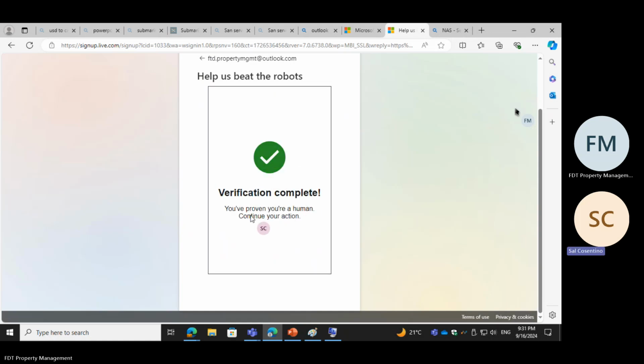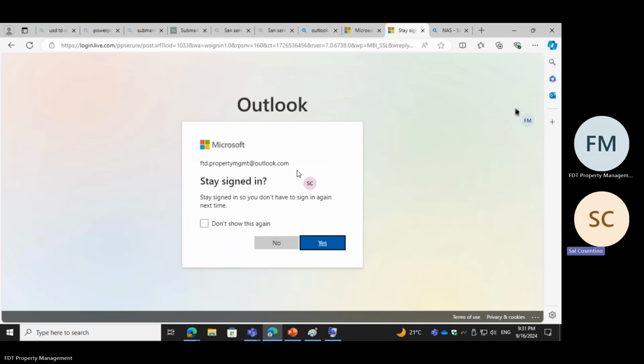So verification is complete, Frank. You can now go ahead and log into your account whenever you want. This is going to be your email specifically for training purposes. So that's your first and last name dot property management company name, so it's going to be your company name at Outlook. And this is strictly just for training purposes only. So we'll click yes.